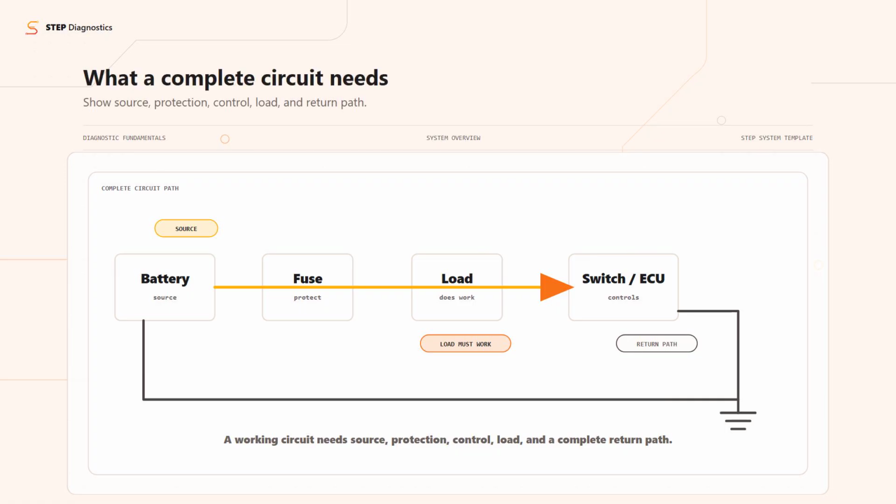Show source, protection, control, load, and return path. What a circuit needs to work. A circuit test path proves source, load, path, and return in order. Track supply through protection and into the load. Power source and fuse. Load behavior. Source voltage.